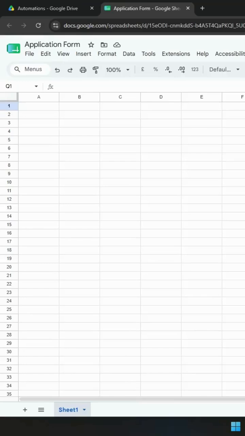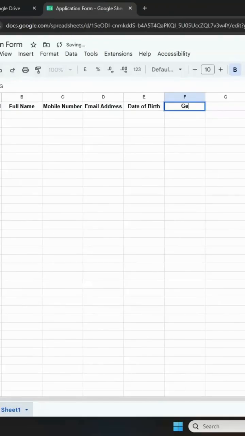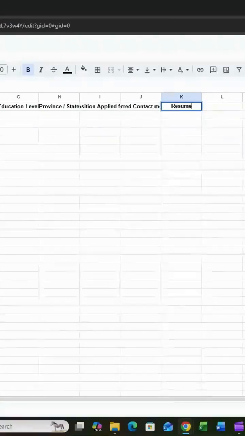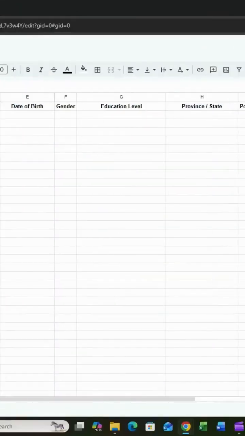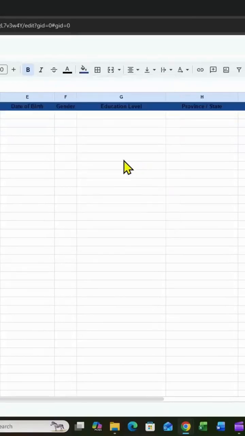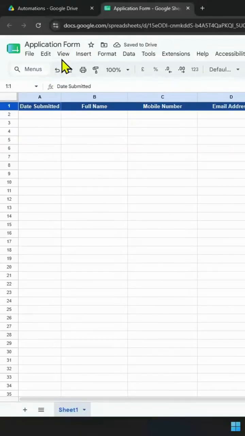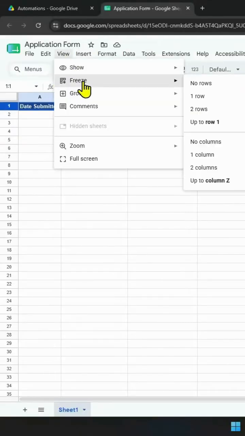In a blank Google Sheet, enter these headers. These are the basic information fields for the applicant. After that, simply format the sheet, adjust the column widths, add fill colors, and change the font colors. The design is completely up to you depending on what you're comfortable with. Next, if you want to freeze row 1, just go to the View tab, then select Freeze.